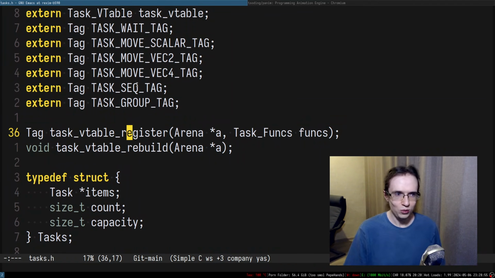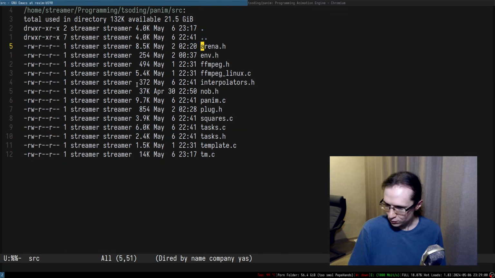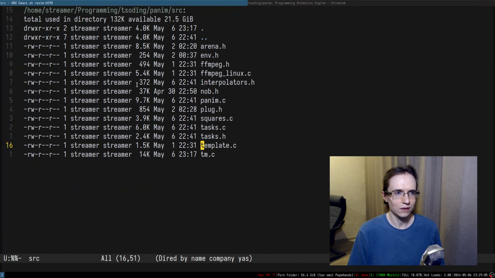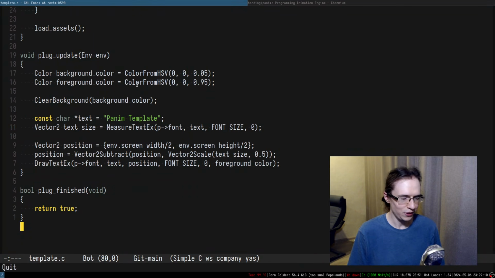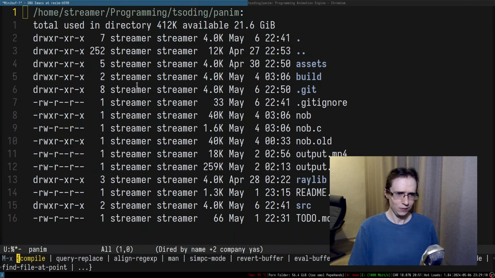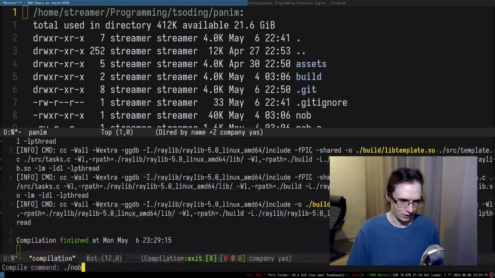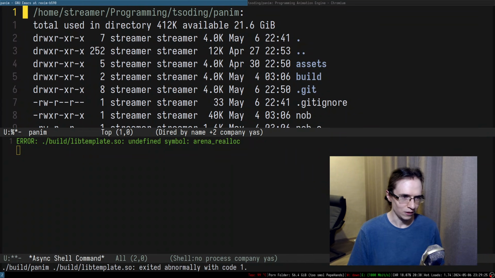So, let's actually give it a try. We already have a template, look at that. This is the template, and it's basically an empty animation. If we go ahead and just rebuild everything, and then I take panim and give it the lib template, and I'm going to just run it like this. Arena realloc undefined symbol.